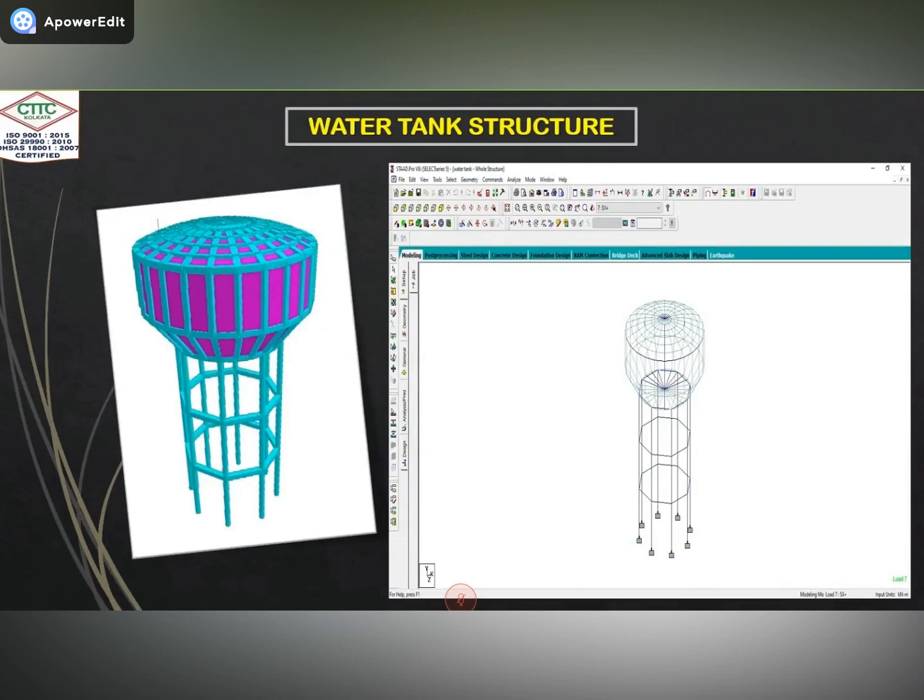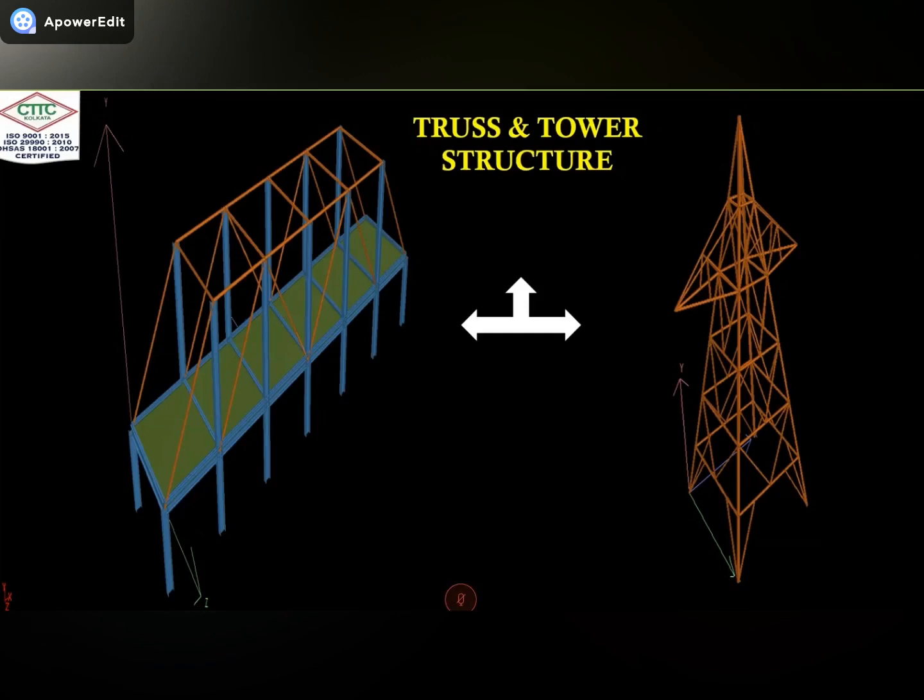We can also make a truss structure, and we can also make a building, or a transmission tower. If you want to make a transmission tower structure or mobile tower structure, then you can use these tools to make the tower, and you will do the analysis and also the design.